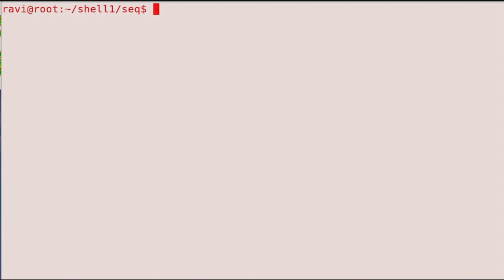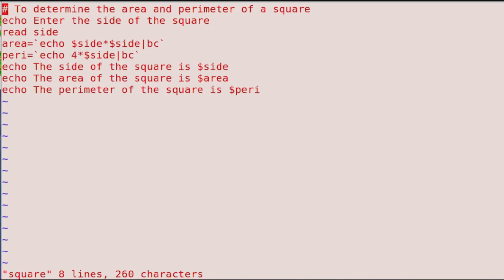The file is opened by giving a command vi square at the $ prompt. The complete shell script available in the file named square is displayed by the vi editor on the screen. We shall try to understand the workings of each line of the shell script in the file square. The first line of the shell script is a comment line. In UNIX, the comment line starts with the hash character.